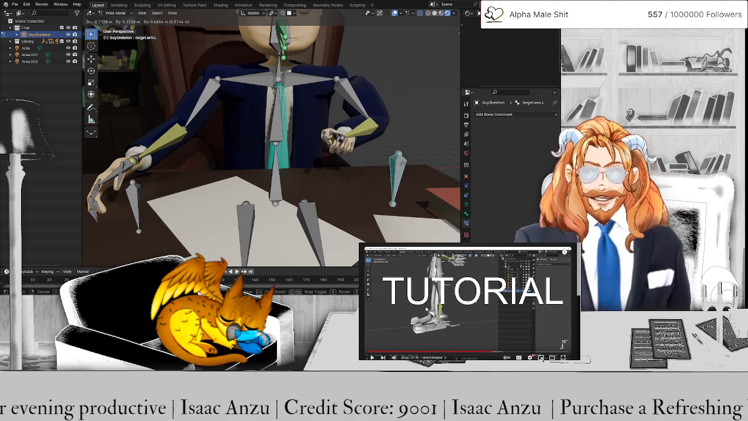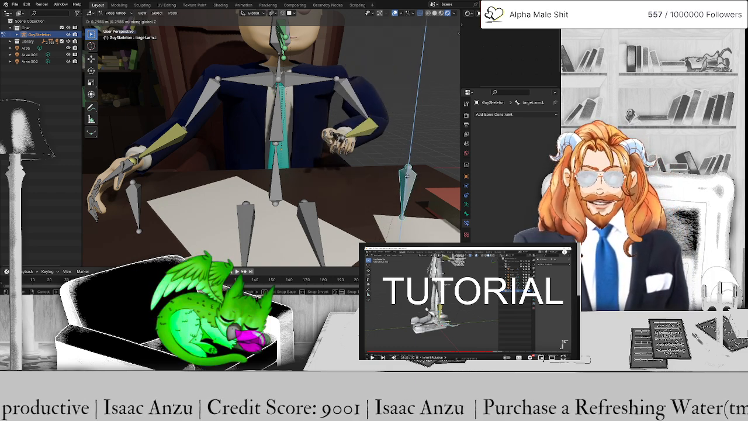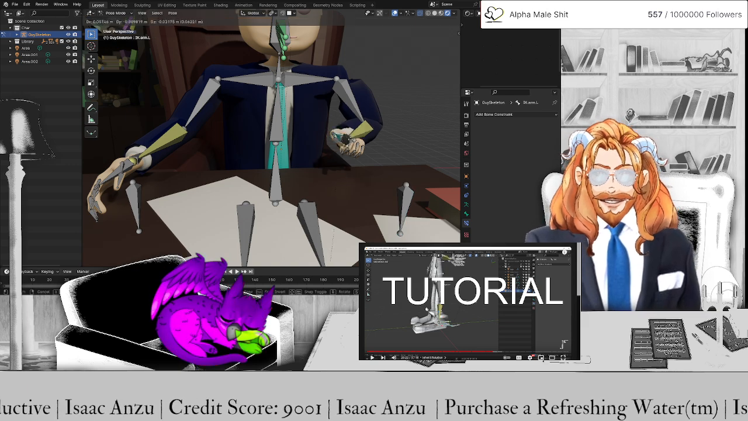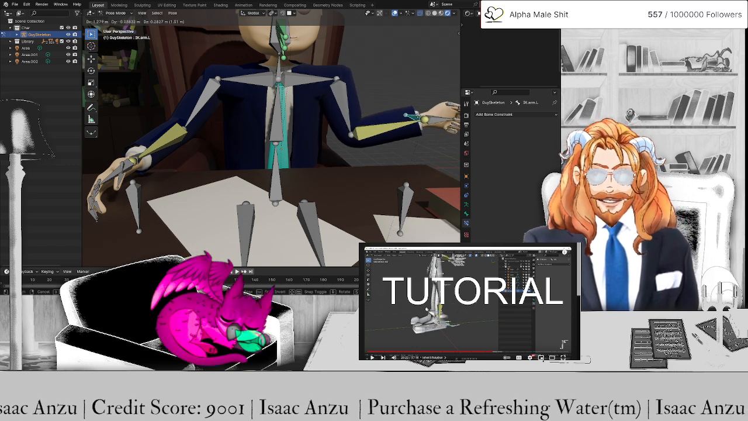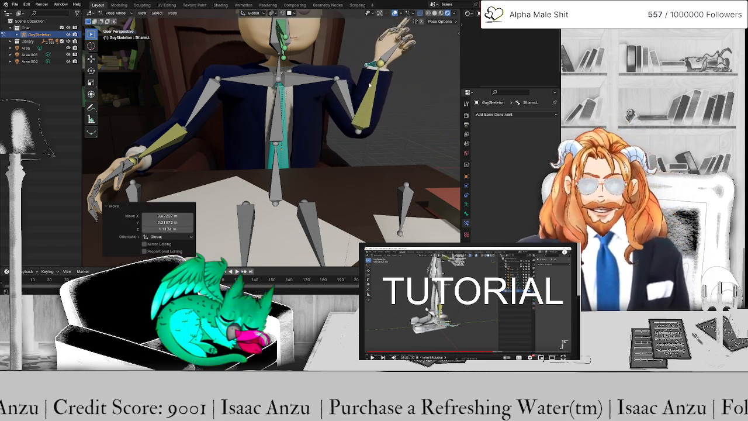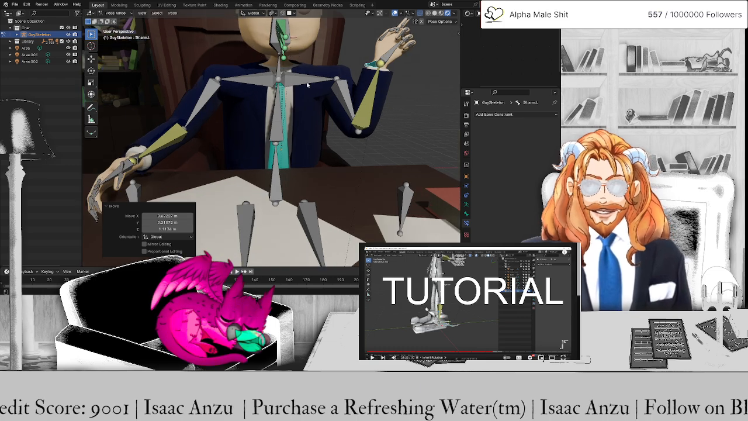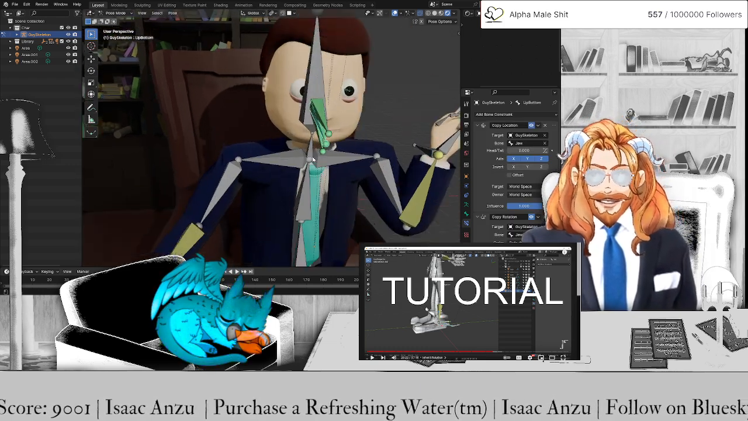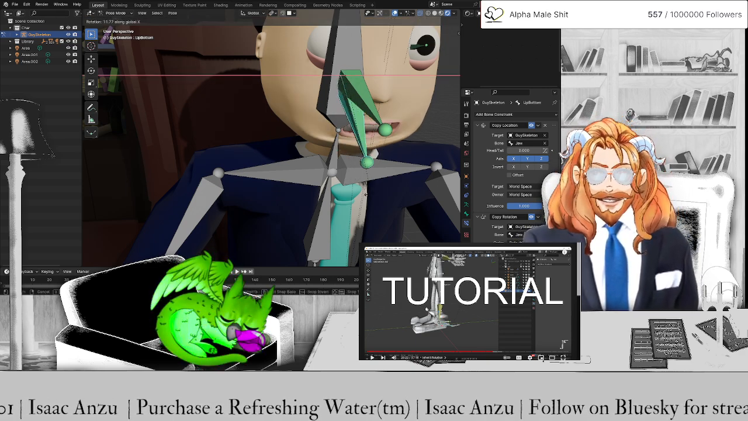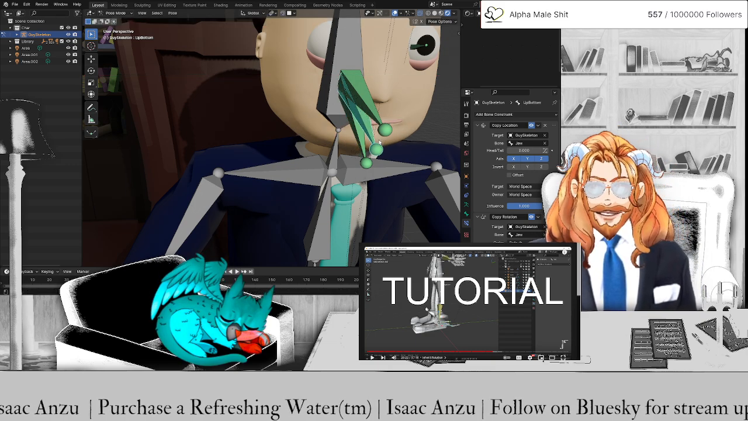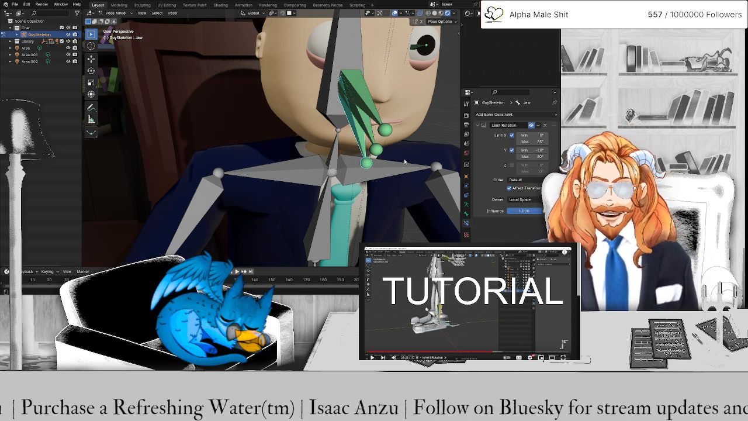Is there a place we can put this? Or this? All right, now I should have some IK constraints on these, right? Copy location, copy rotation. Ah, no, this is the one we want.